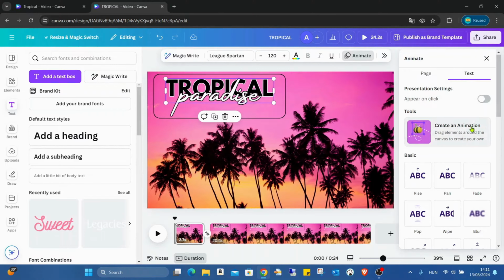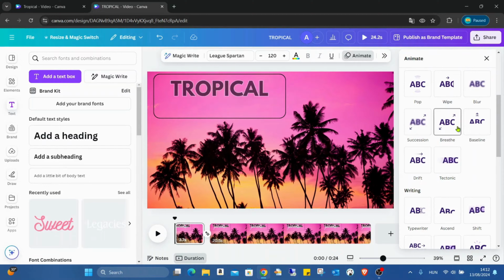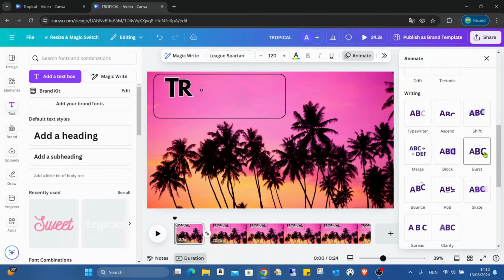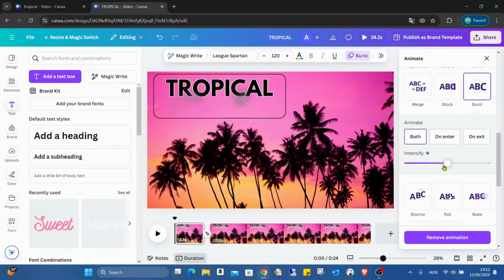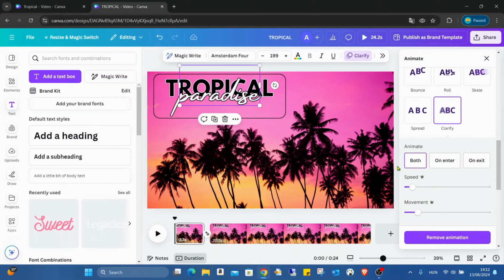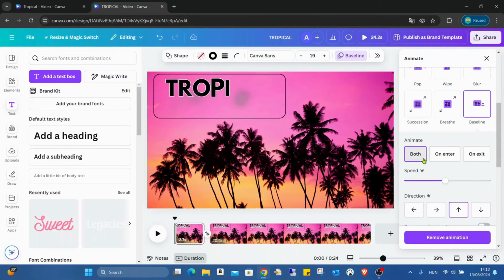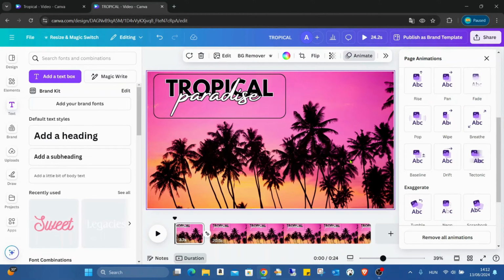This one also going to the animate. I will let you use just think about which one is the best. Shift, merge, block. No, I think it was this burst. On enter only, and the intensity I'm just slowing down. I forgot to check. No, this is also on enter. That's important, just to keep these animations only on enter. That was a baseline. This is only on enter. Nice.